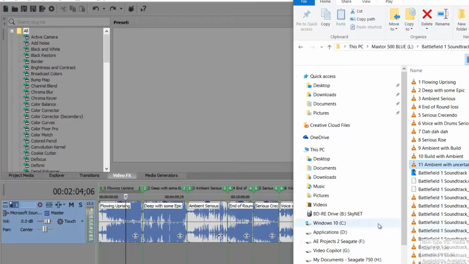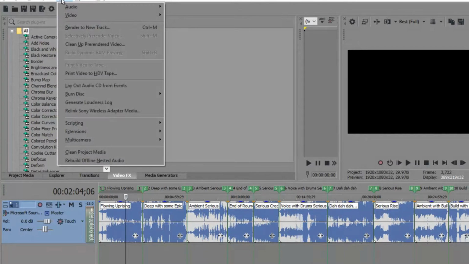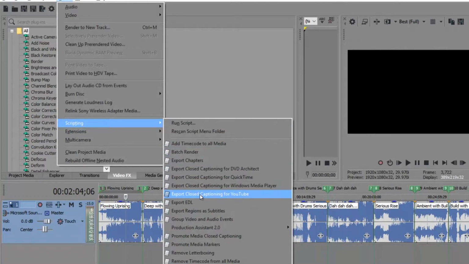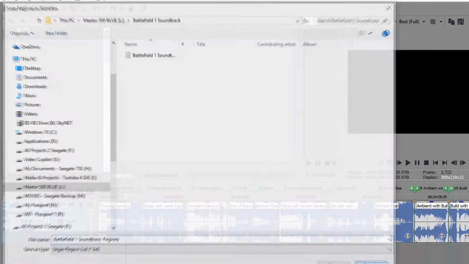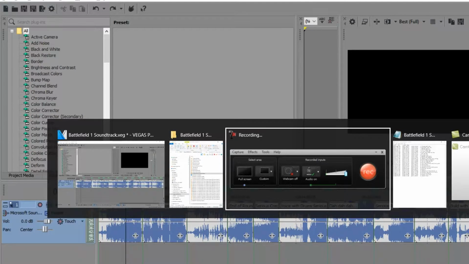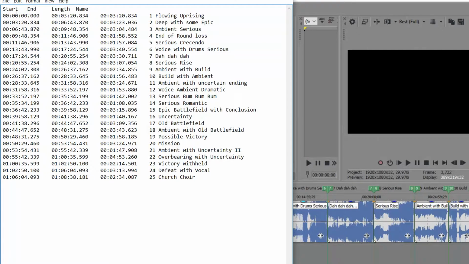So you got that? Now, the best way to do this is go to Tools, Scripting, and then Export Regions as Subtitles. When you do that, go ahead and change this to a text file. And then what that will do is create something like this. Now I've got my starts and ends, that gets my lengths, and now I've got all the stuff that I typed in earlier with all of my numbers.